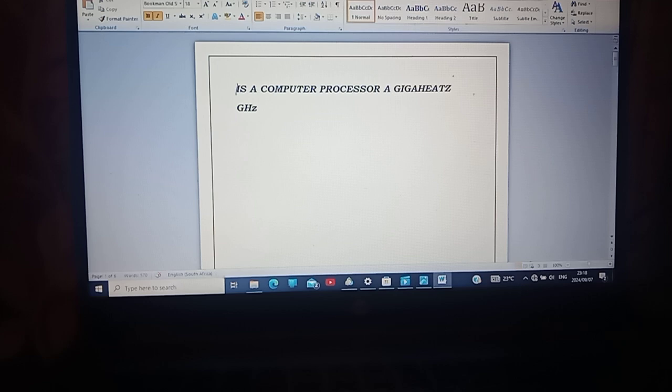My answer to that question is that there are two different things. Processor and a gigahertz, they are two different things, but they work hand in hand. One without the other is not powerful. Processor without a gigahertz is not powerful.